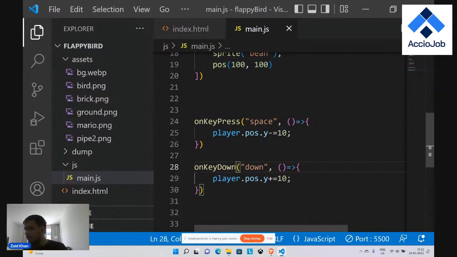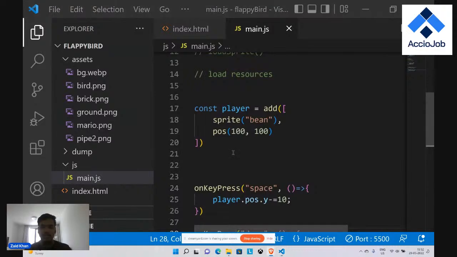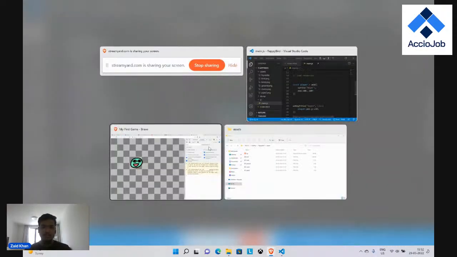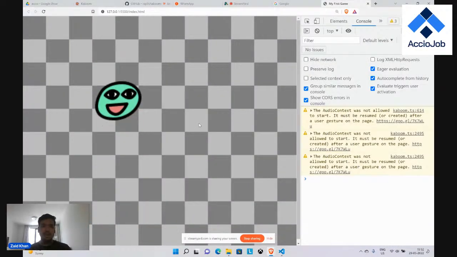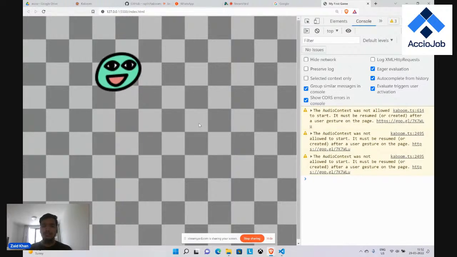On key press, I believe everyone heard, right? So basically, what I'm trying to do over here is, right now I have this. Let me go back. When I'm pressing space, it's trying to go up 10 pixels. So every time I press space, it goes up. But even if I keep pressing the space button, it's not continuously going up. It's just taking that as a single button press.